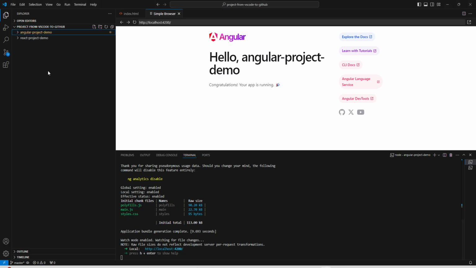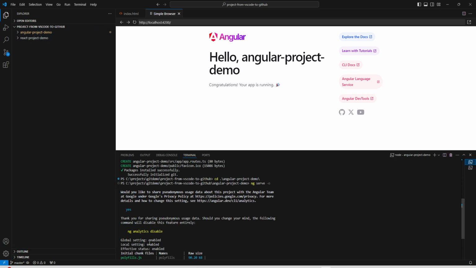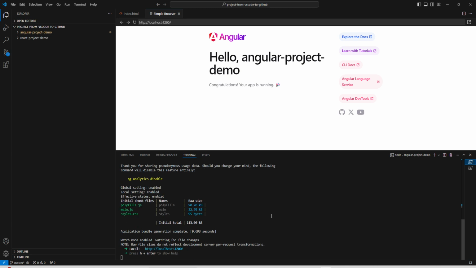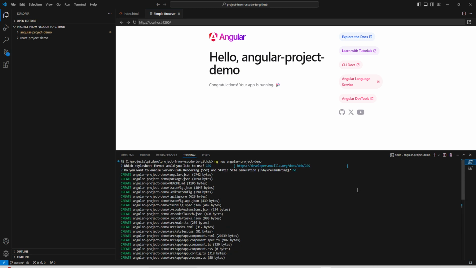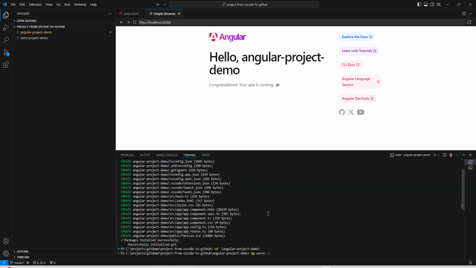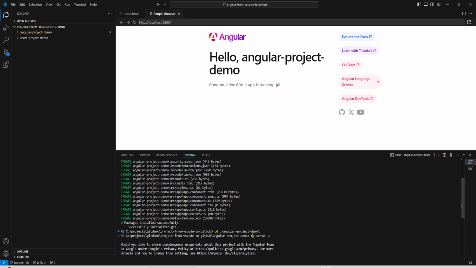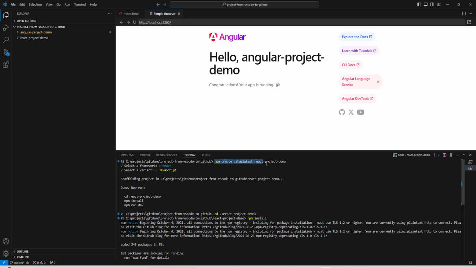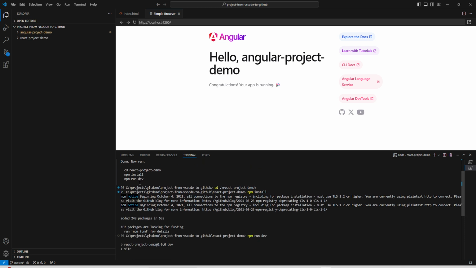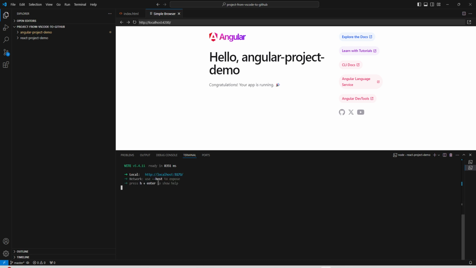Now I have already created these two projects. This is our Angular project demo and this is the React project demo. We can see in the first terminal our Angular application is running on port 4200, and these are some commands I have used to create the Angular application, and this is for running the application, with -o. For React, I have created a React application using these commands, and these are the other commands like npm install and npm run dev to run our application, and our React application is running on port 5173.